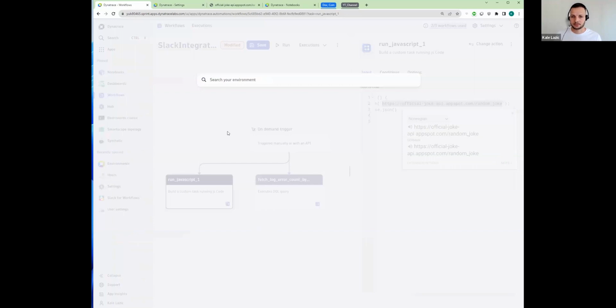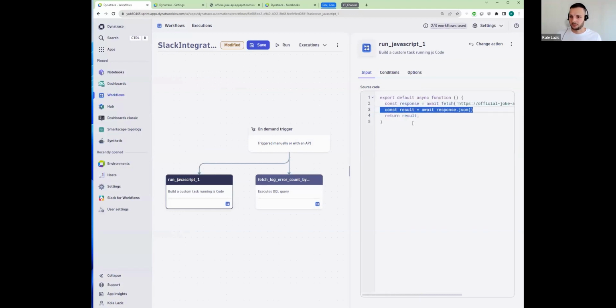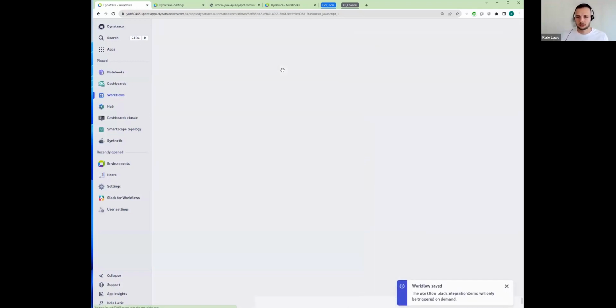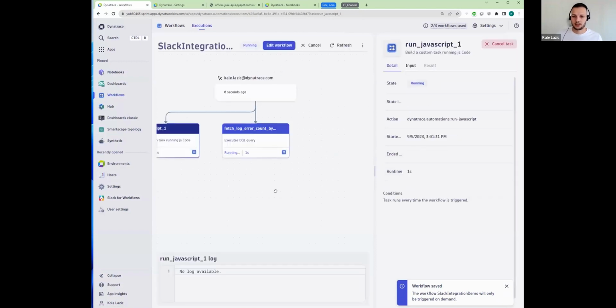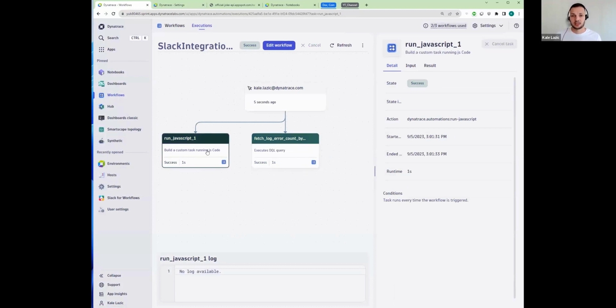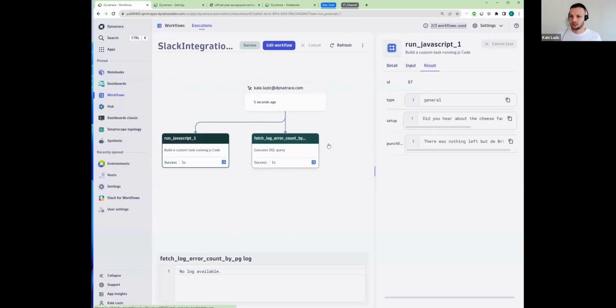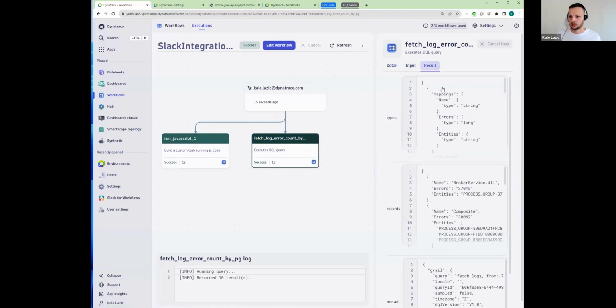And then we should be able to save this workflow and see what results we receive. So let me save this, run this, and then in a few moments we would get the results. So we can see success, that's good. Let me see what we have here. Input, result, that looks good. The same for the DQL query.